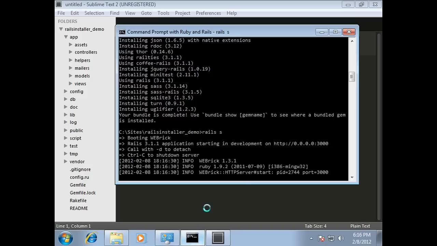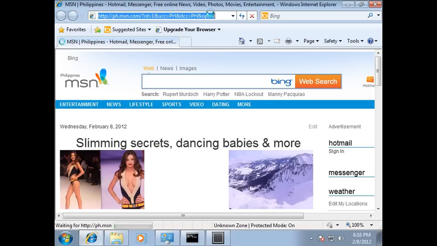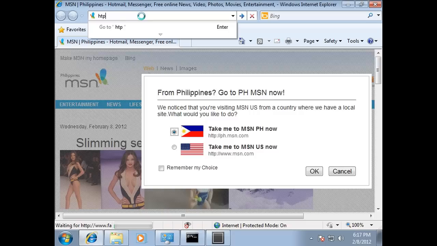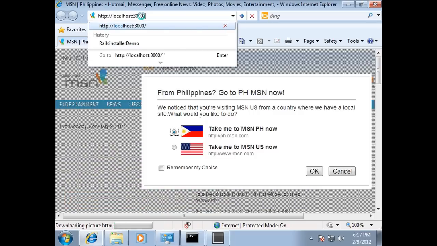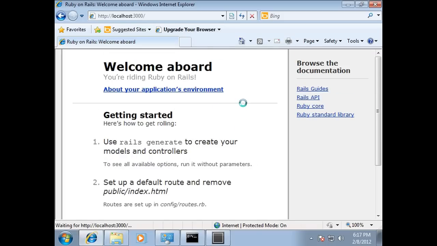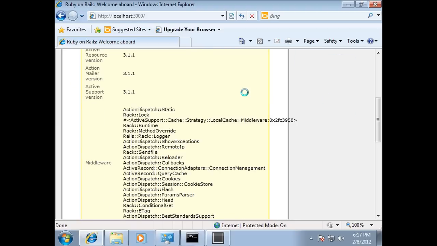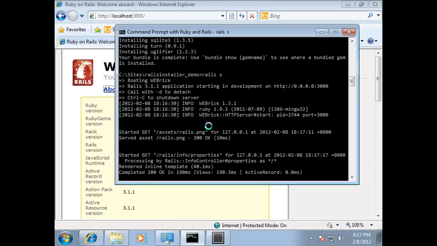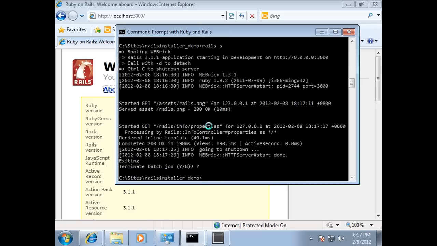So yeah, there's our WEBrick starting, and let's go. Who cares? I don't use this. Localhost 3000. So yeah, it's running, and you could see in the properties that it's running Rails installer demo. So just to follow up with the video, let's Control C to end the server, terminating batch job.